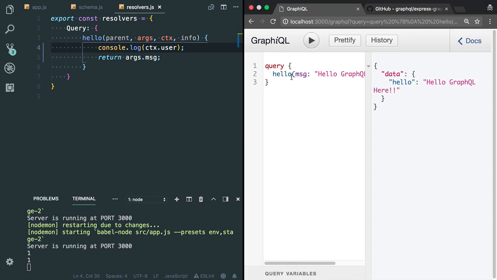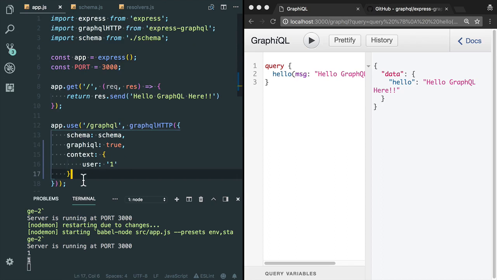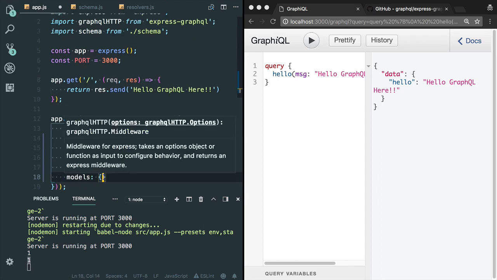Let me send the request. Boom. You will see this 1 here. You can see that context.user. So this is how the context is a very useful property. You can add the models here. Let's say if I have the Mongoose model, I will add it into the context.